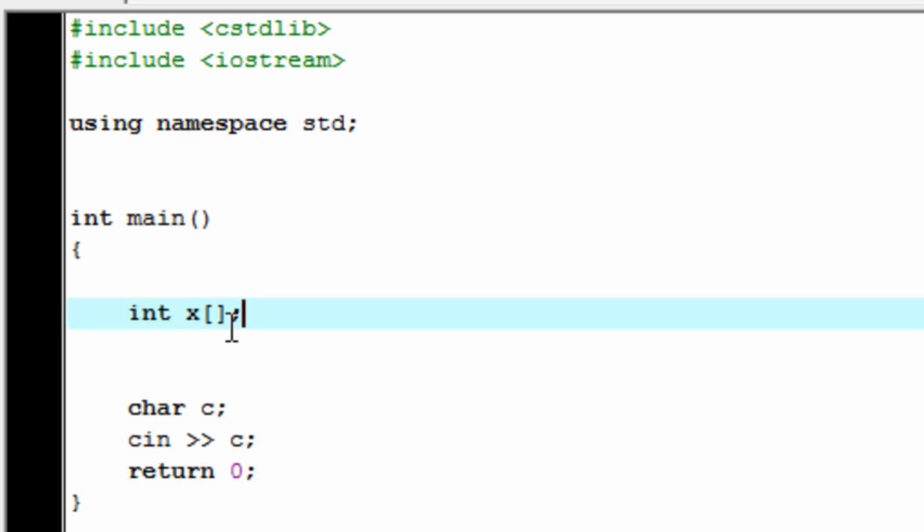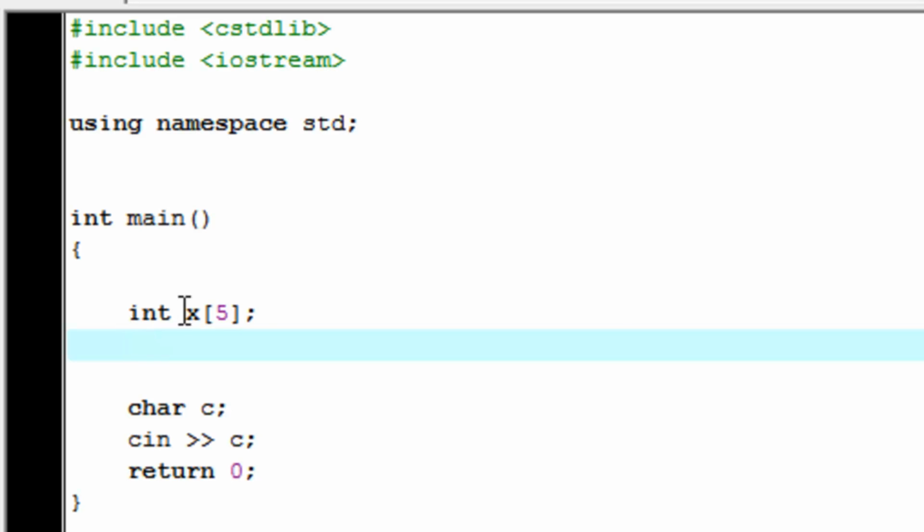An array is simply a list. So now we have a list of integer variables that can be referenced by x. So I can put a number in these brackets. So now I've specified that I have created an array of 5 integers named x. So this array now has 5 integers in it.